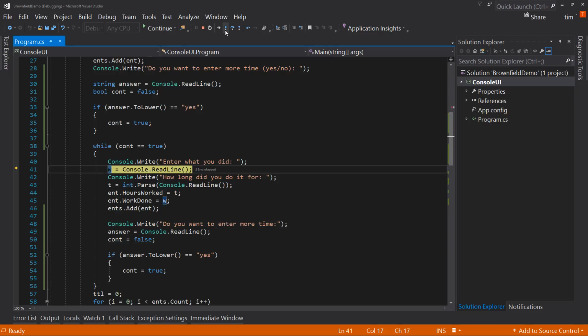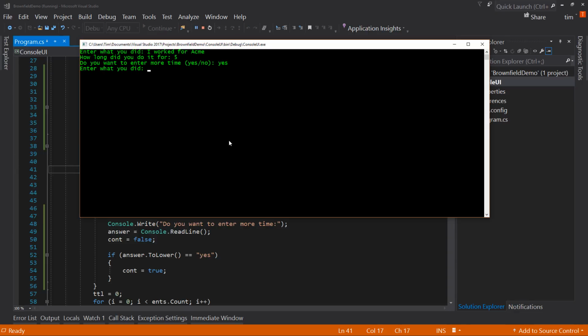All right, so enter what you did and read line into W. W is right now saying I worked for Acme. So that's the string variable we're going to use. Which, yes, it has a value in it currently, but the console read line overwrites it no matter what. So that's not horrible. It's not great, but it's not horrible. So I'll step into this. And I worked for ABC Corp.